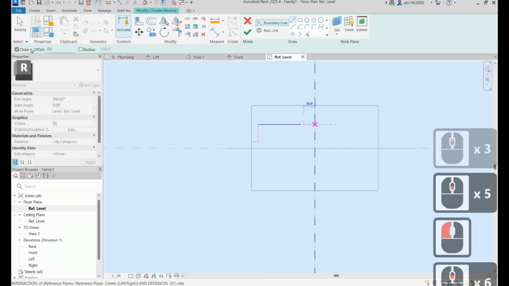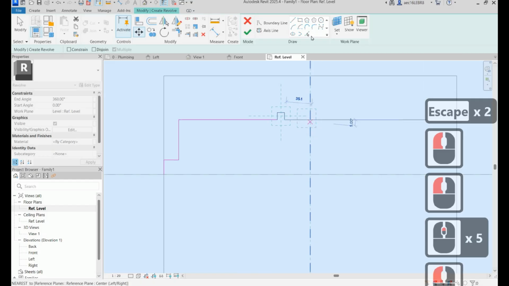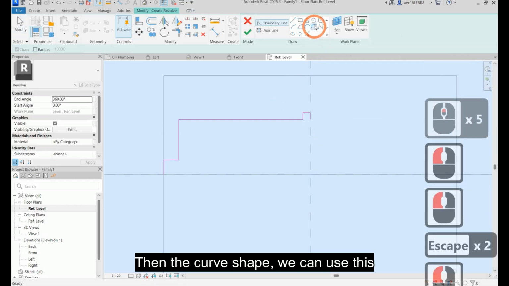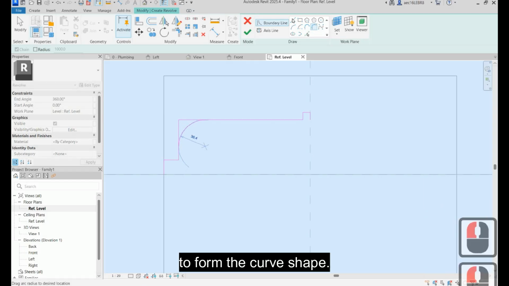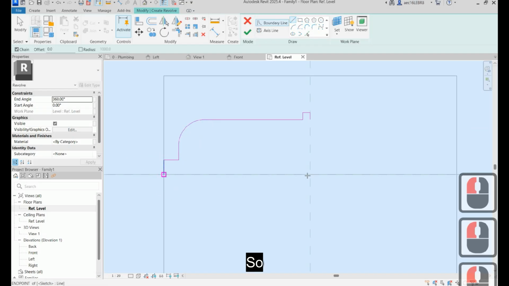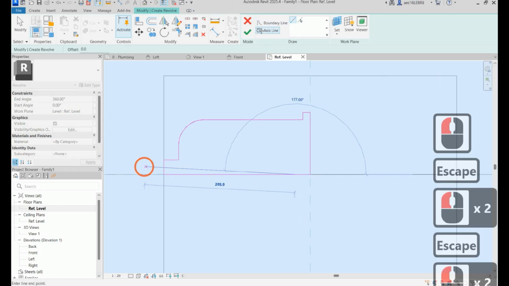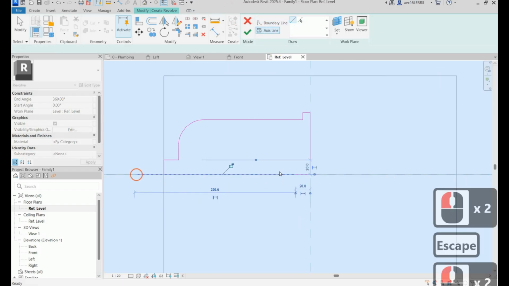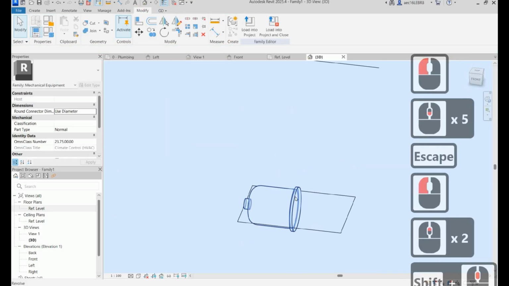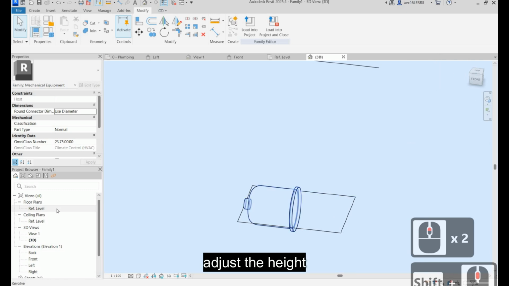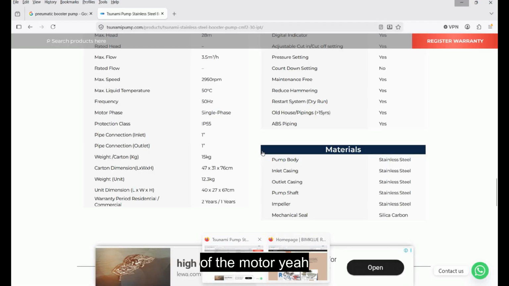Around here, let's make it to the half of here. Then for the curve shape, we can use this function, fillet arc, to form the curve shape. Then we complete our first revolve with the axis line. Done. The 3D shown like this. Of course, you need to adjust the height later. So next one, the body of the motor.